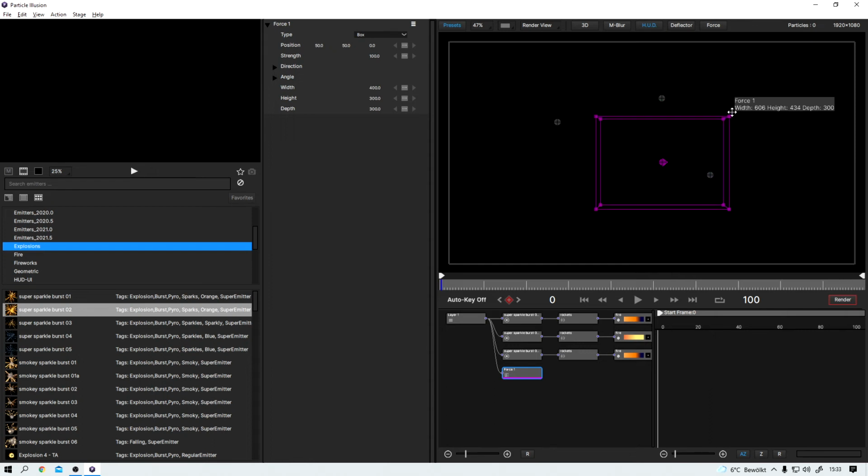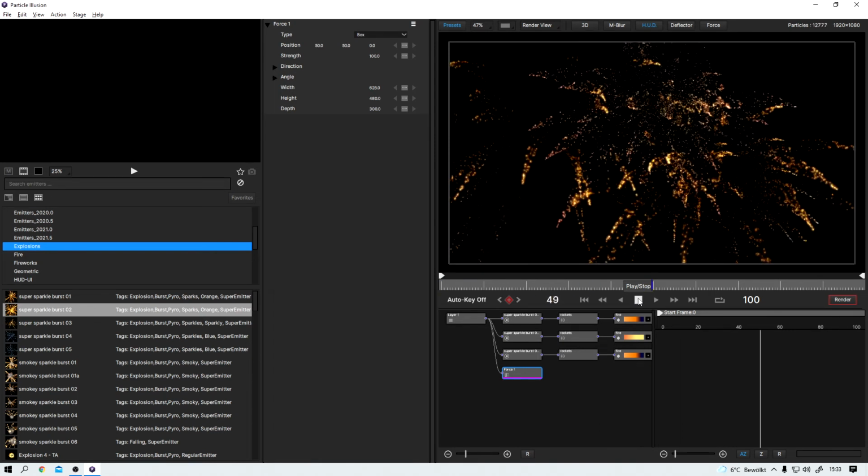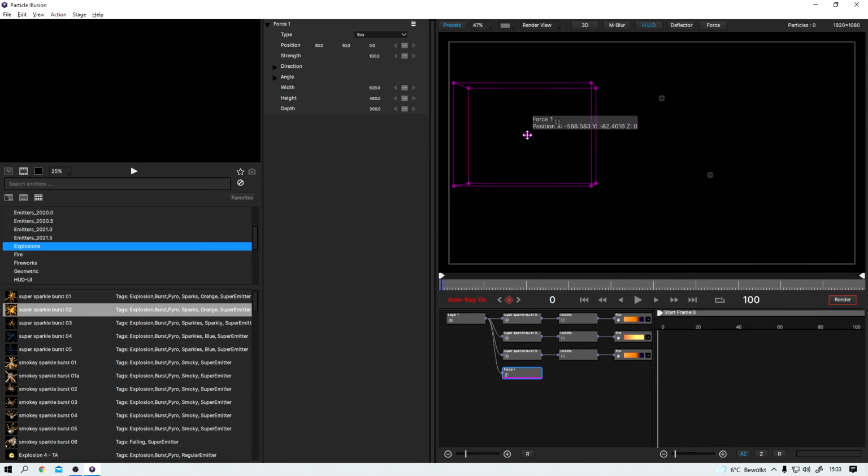I think I want it to be a little bit bigger. And now let's take a look what that changed. Oh, that's very subtle. Very, very subtle. Well, I haven't tried this before, to be honest. Not in Particle Illusion. I hope that it works. Maybe we have to animate its position.